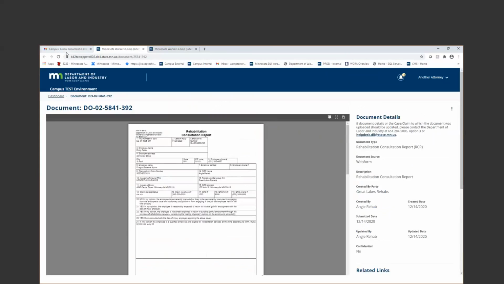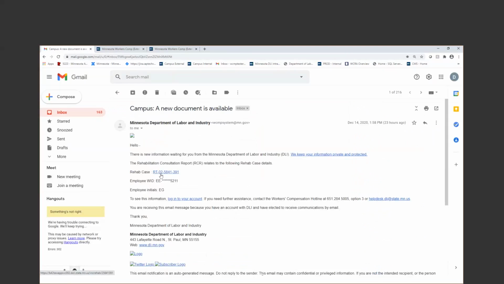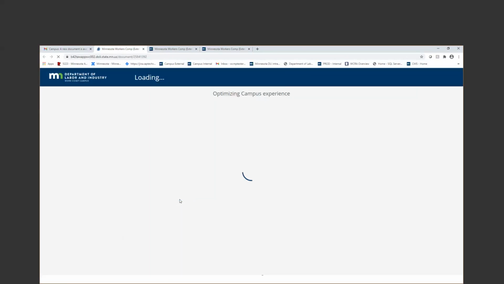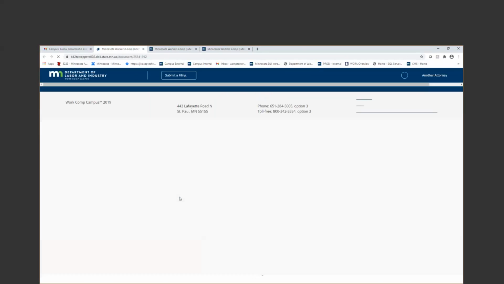Make sure, going back into my email, that you don't want to click on this. This will take you directly to that case. You actually want to click into the log into your account to go straight to that document.